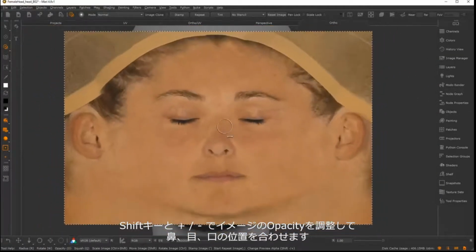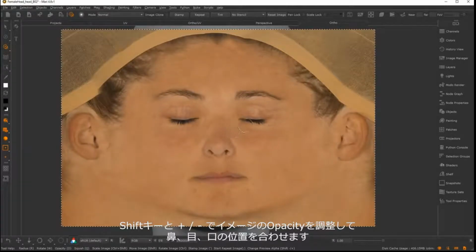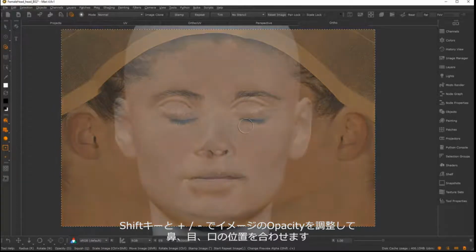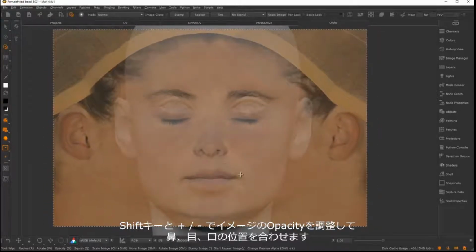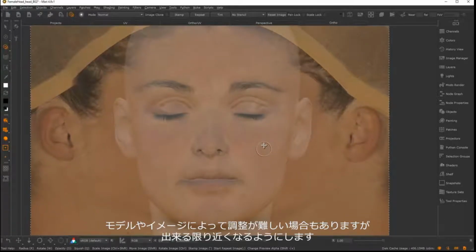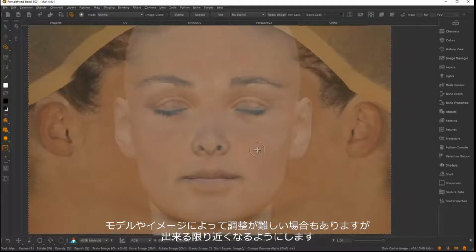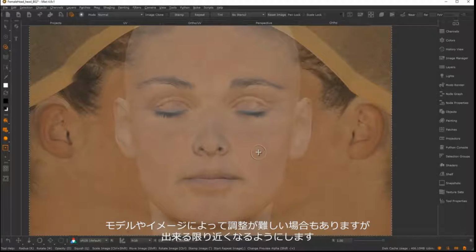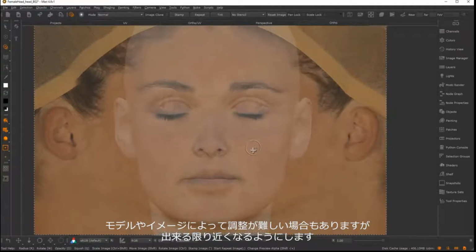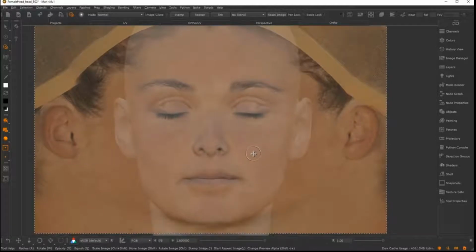But we can't really see the mesh underneath, so something you can do is hold down Shift and go plus or minus. In this case I'm hitting minus to reduce the opacity so I can better see the placement of the nose and the eyes and the mouth. Right now the nose is lining up but the eyes aren't, so I'm going to add a bit more scale here. I'm going to keep going until all three line up. Now everyone's got a different face, so it is difficult to line these up sometimes, but I like to get as close as I possibly can.